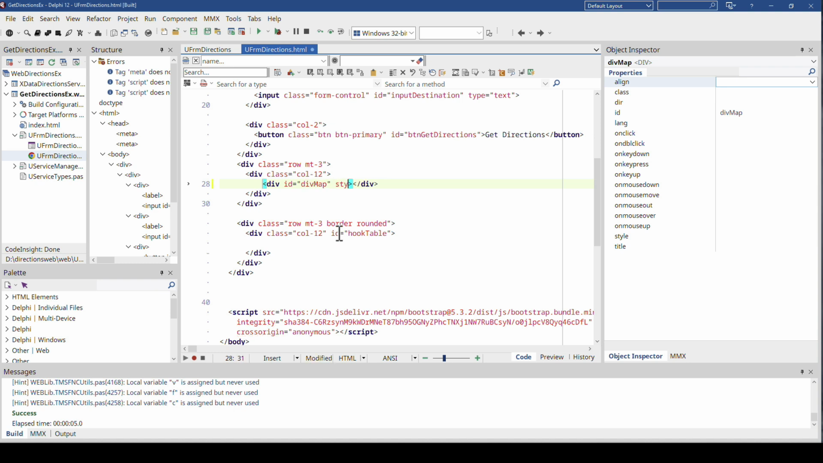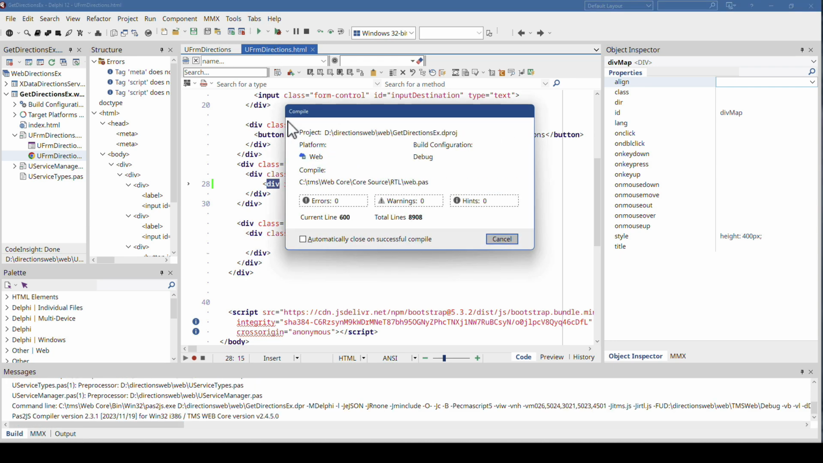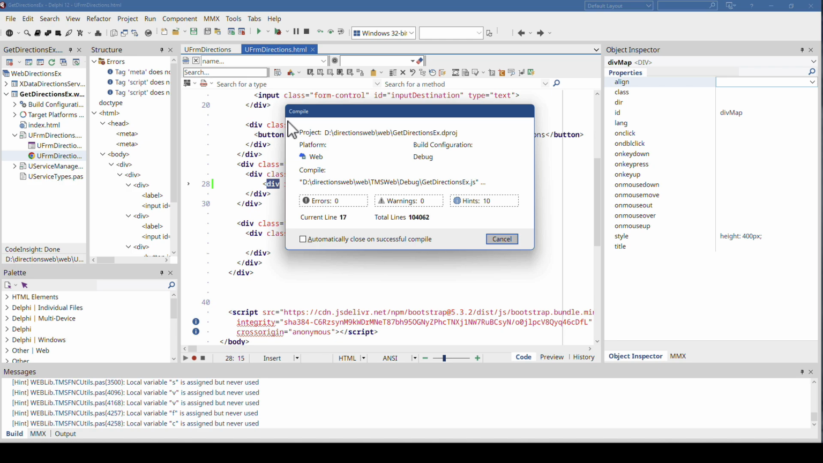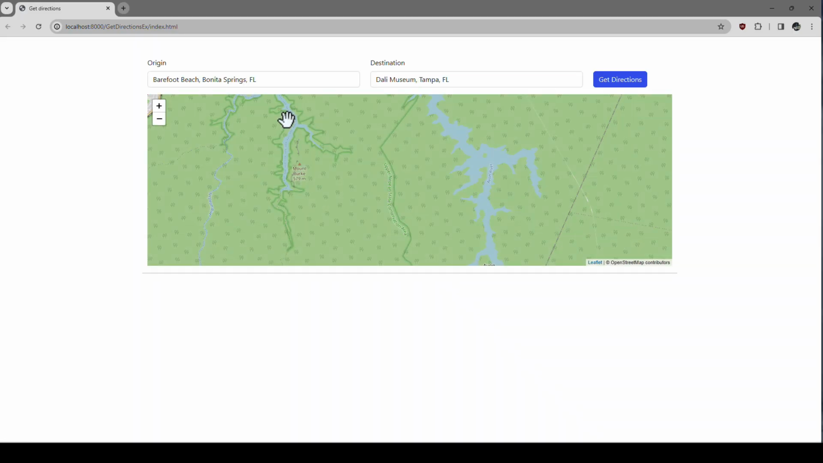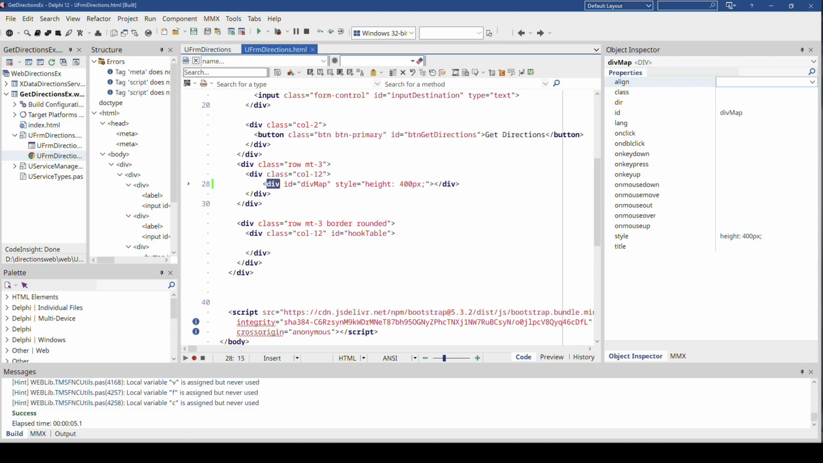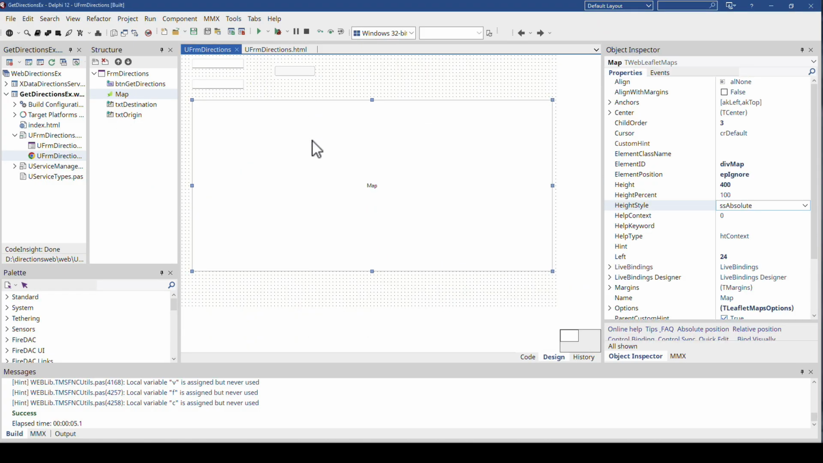So if we say style equals, and then height 400 pixels, so we give this div element a height, then it will work. Sadly, TMS WEB Core in this instance requires us to do the modification inside of the HTML. It is not possible to specify one thing in the HTML and then the other thing. I mean, how should TMS WEB Core make the decision which one is relevant, right?